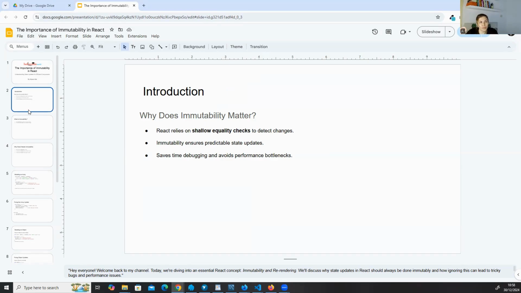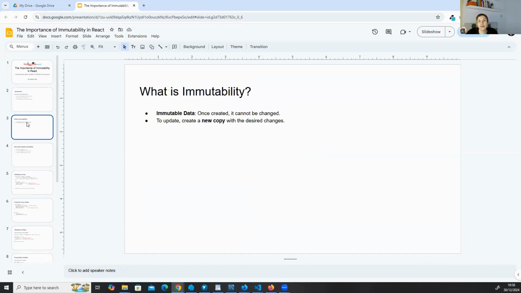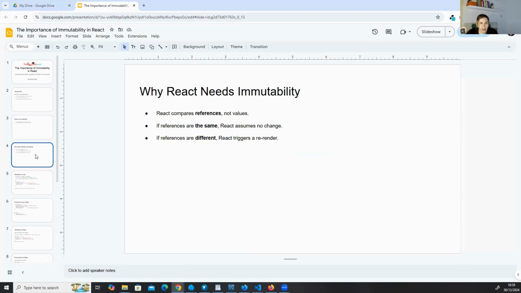And now, what is immutability? Immutable data, once it is created, it cannot be changed. And to make a change, like an update or create new data, we need to make a copy basically and make our update on this data.